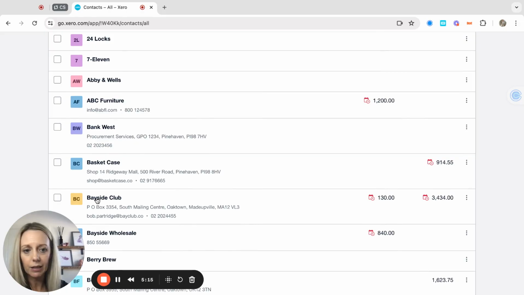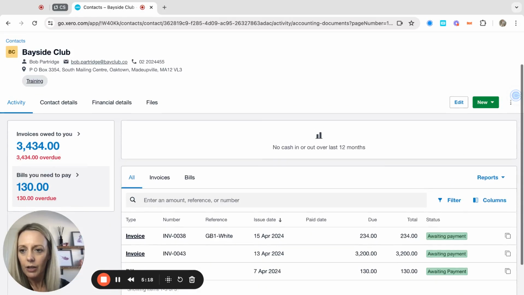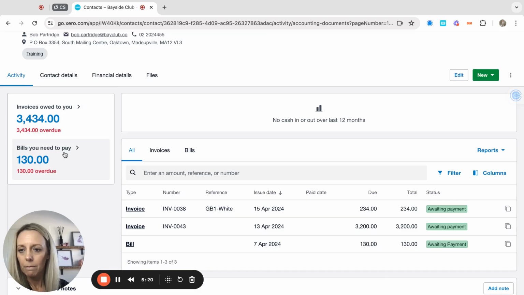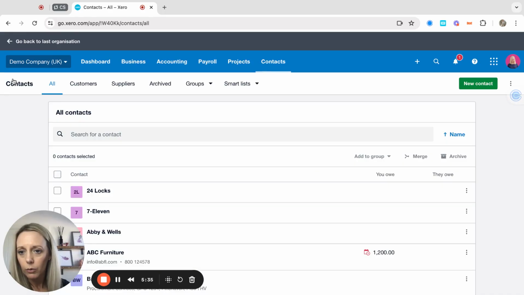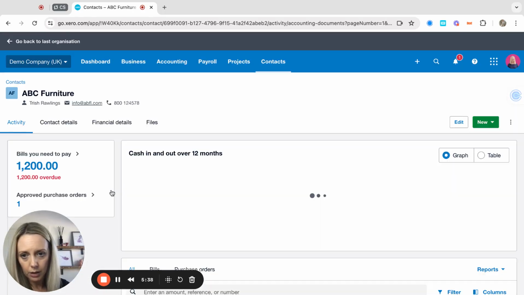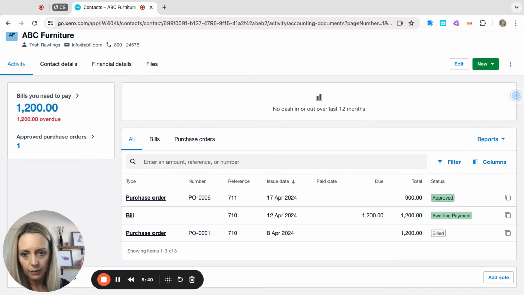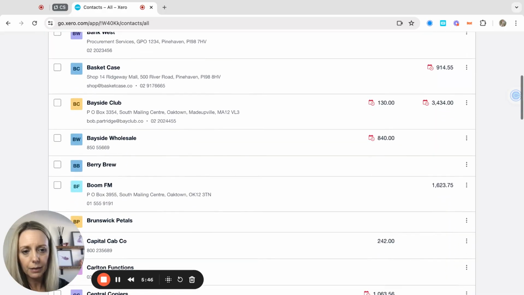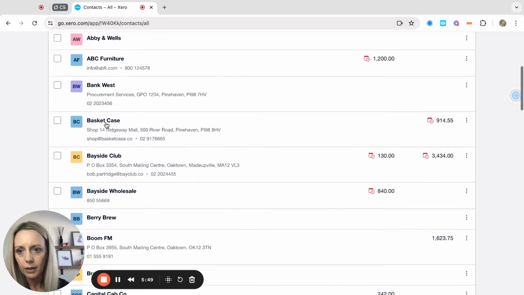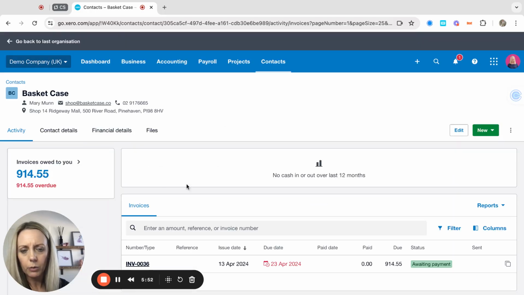So I'm actually going to come into here because this one's got the most activity on. And you can see at a glance what is owed to you and what you owe to them, and you can see their previous bills and invoices and the status of them and all the amounts and all the details. I just wanted to find one with some money in and out, so you could see. It would also have a little graph here of the cash in and out as well.